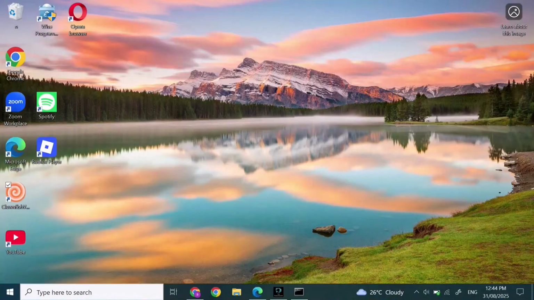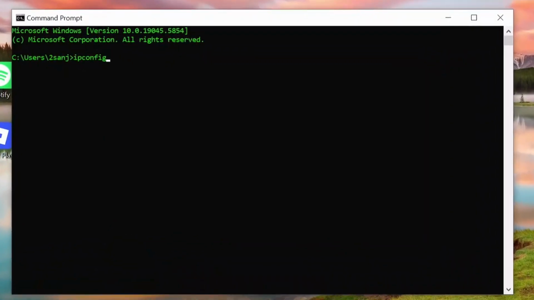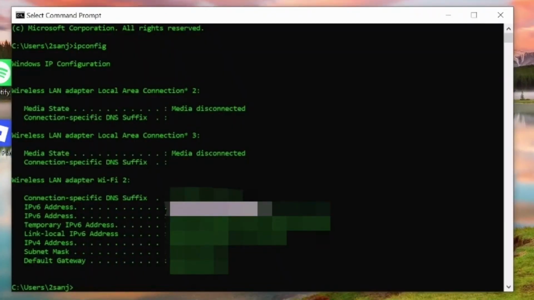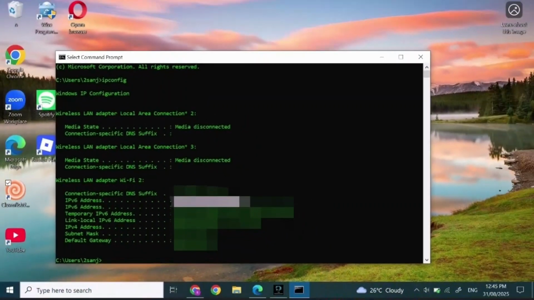First, open Command Prompt on your device. In here, type ipconfig and then press Enter. You'll find your IP address. Simply copy the IP address.